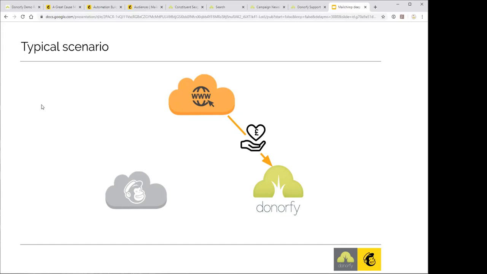So we've got the situation then where we know something about that person in Donorfy, that Mailchimp doesn't yet know. So it doesn't know that that person's a donor or not. So the integration in the other direction from Donorfy to Mailchimp will kind of enrich the data that you've already got about somebody in Mailchimp.